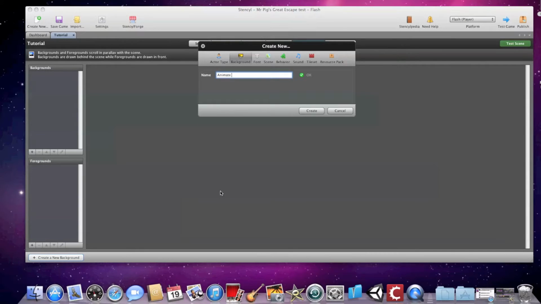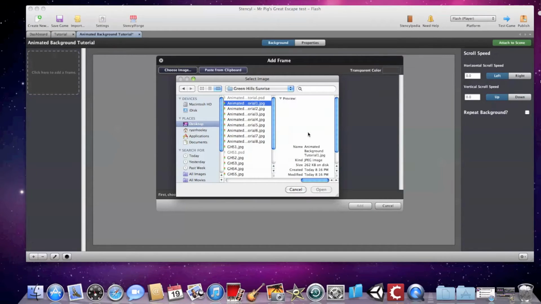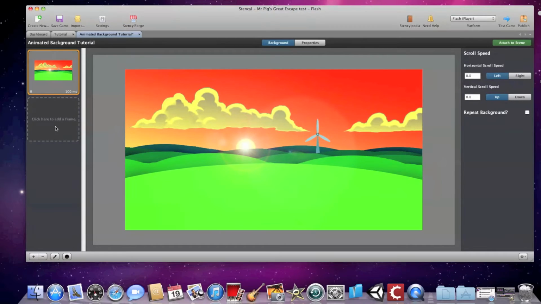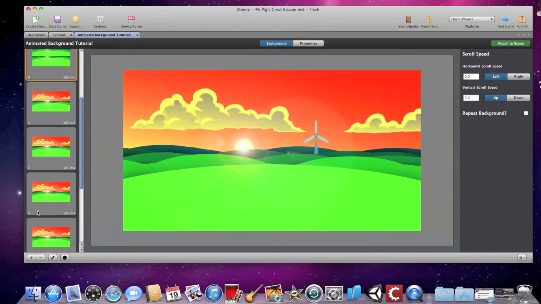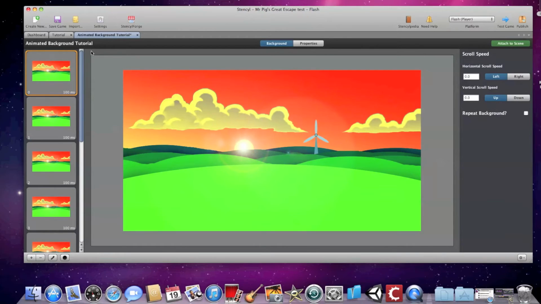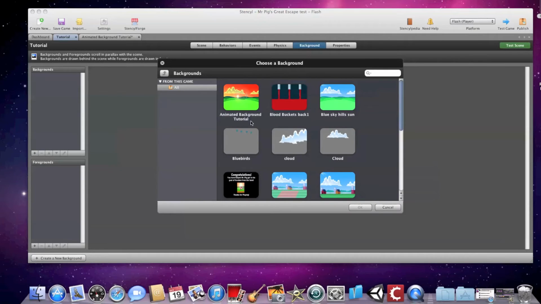In the lower left hand corner, I'm going to click on Create a New Background and I'm going to name it Animated Background Tutorial and hit Create. Click on the left side where it says click here to add a frame and choose Image to find the background JPEG files that you created. Choose each frame in order, and when you finish, you should see the background you created by clicking on the plus sign in the Backgrounds tab to add a new background.